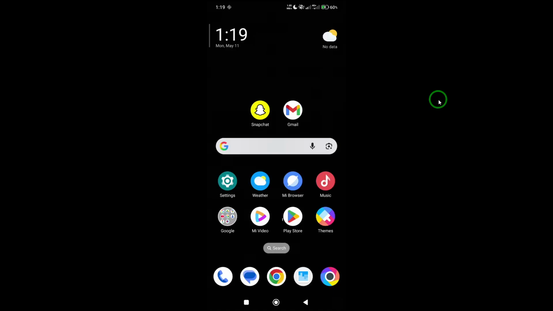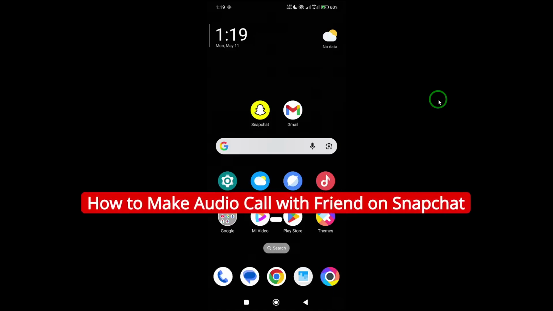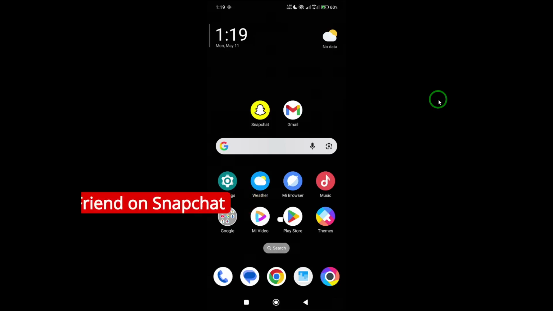Welcome! In today's quick guide, I'll show you exactly how to make an audio call with a friend on Snapchat using the latest app update. Snapchat keeps things simple, but if you haven't used the calling feature before, it might not be obvious where to start. Don't worry, just follow along and you'll be calling your friends in seconds.